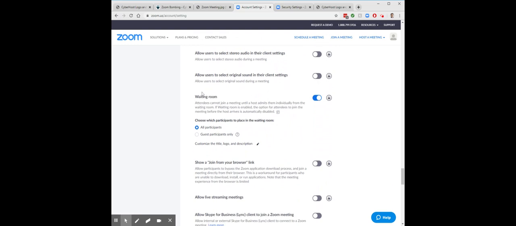Okay, this is the final and most important setting of all: waiting room. Enabling waiting room will prevent your Zoom meeting from being bombed by someone you did not authorize. In other words, anyone that has the meeting invitation and provides the password that you set can get into the waiting room, but they cannot join the meeting until you, the host of that meeting, add them manually. This can be cumbersome with 30 or 40 students or a large group, but it will also prevent your meeting from being bombed because you can see who is joining the meeting before they get into the meeting.